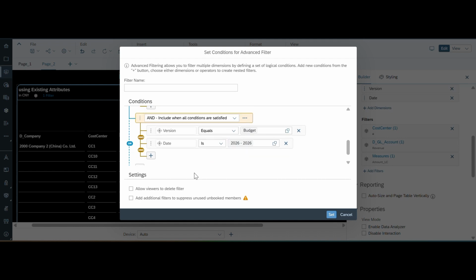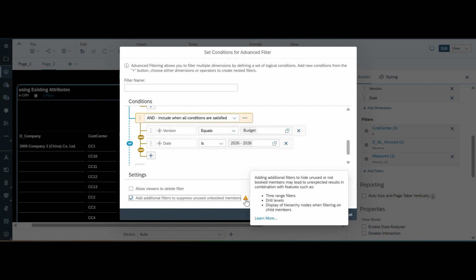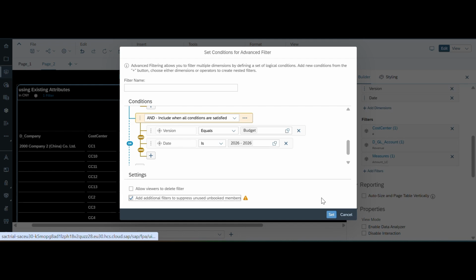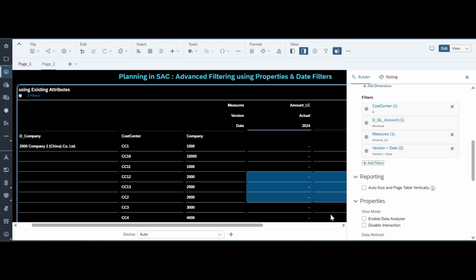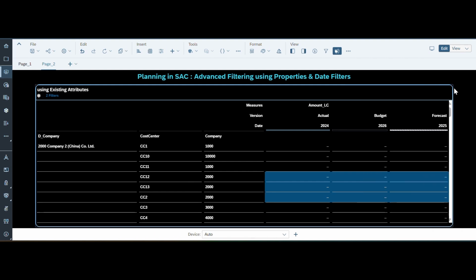Then you must select this option, add additional filters to suppress unused unbooked members, and then click on set. So now you can see earlier for every version it was showing all the years, like a many to many relationship. With our new filter added, it will show according to our business logic: actual previous year, budget next year, and forecast current year.